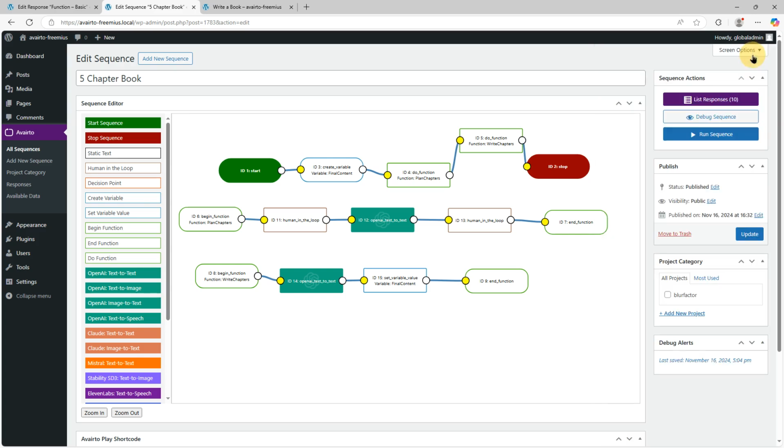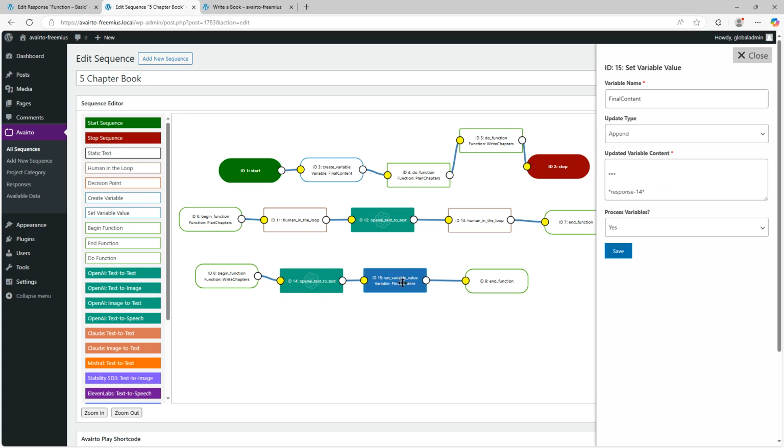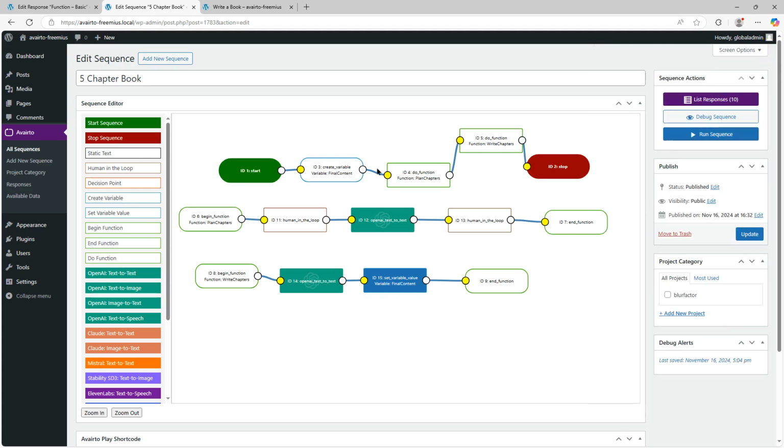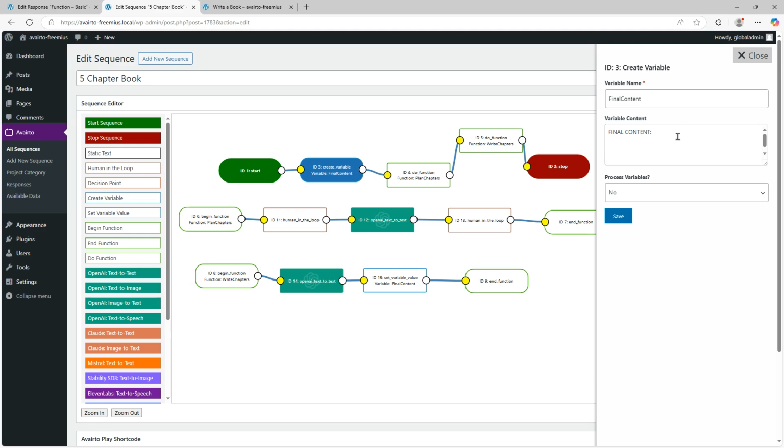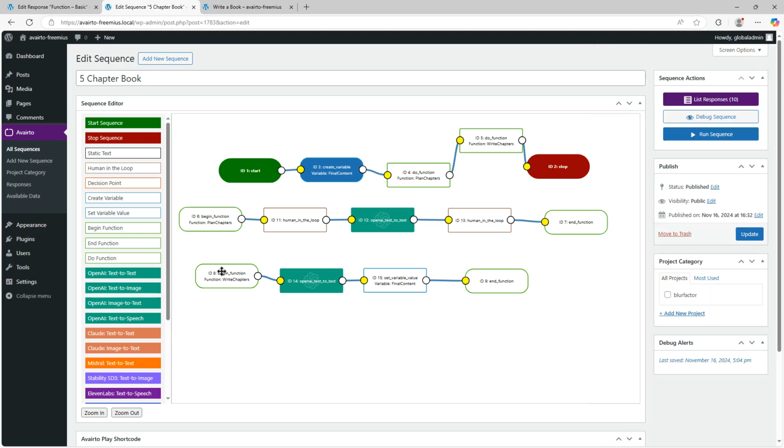as it goes along. After that, it takes the value of the chapter that it just wrote and appends it to our final content variable, which is right up here at the beginning. As it goes along, it'll add each chapter to that final content until all the chapters have been written. Once it does that 5 times, it'll go to the next step, which is just the stop sequence. So that's the end, and we'll have written our book at that point.